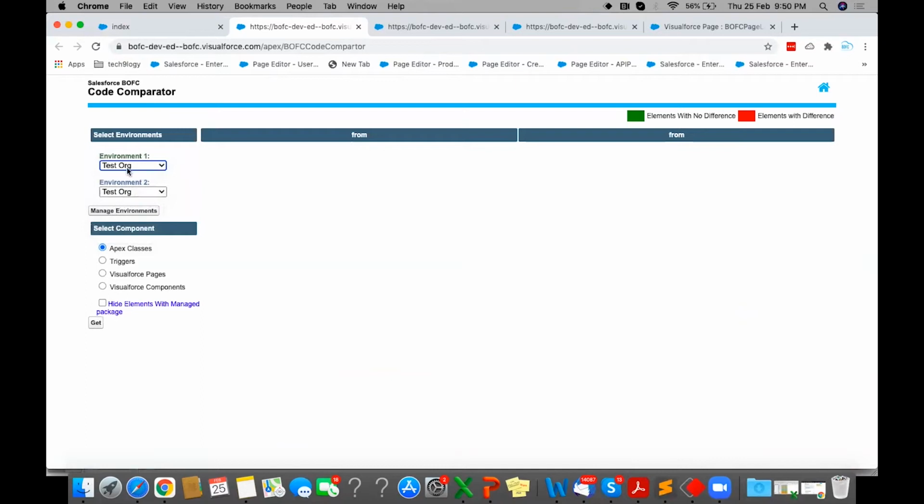So let me choose the test org, since I want to compare the code. Here you can select the same org or you can select different orgs as well. If you want to compare the code in the sandbox and production, you can select the different orgs. Let me take the same one.